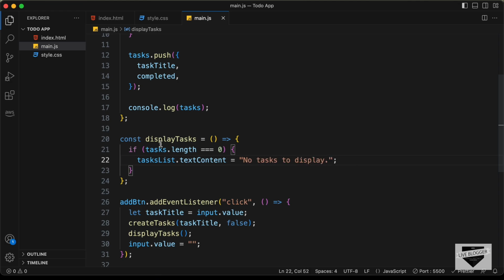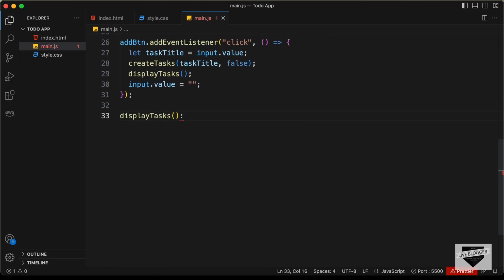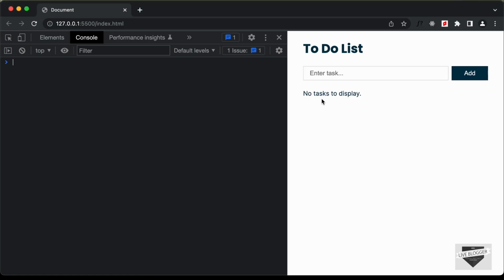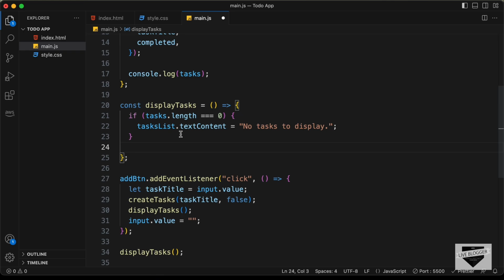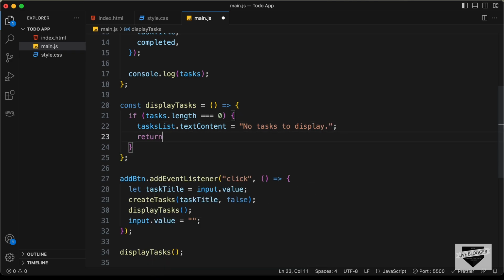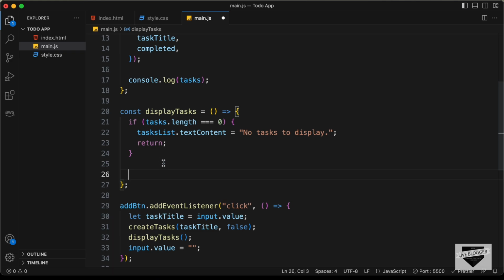Right now let's go ahead and call this function display tasks in the beginning. So I'll just type display tasks, and now let's go back to our design, and now we can see it says no tasks to display. Right now let's go back and let's write the code to display the tasks. So if we have any value inside this tasks array, then we need to write the code to display the task. But here in this if condition, I'll just type return so that it will stop this function if the tasks is empty. Right now let's go ahead and loop through all the tasks inside this array.